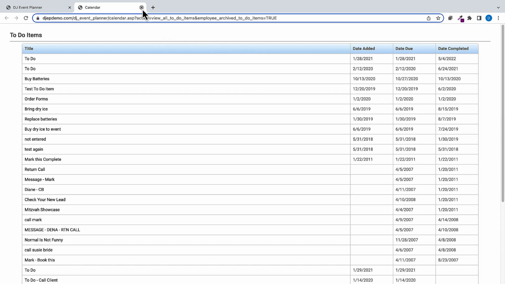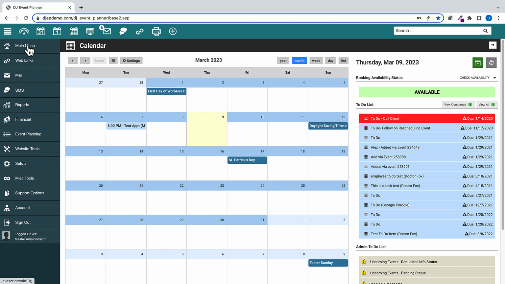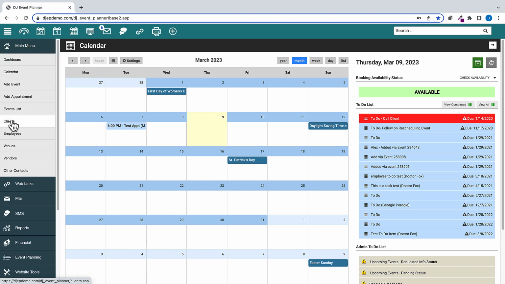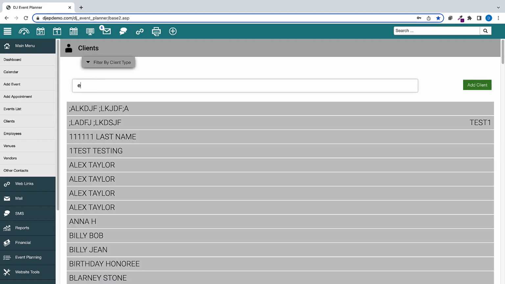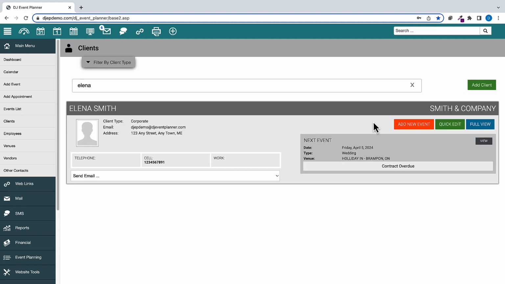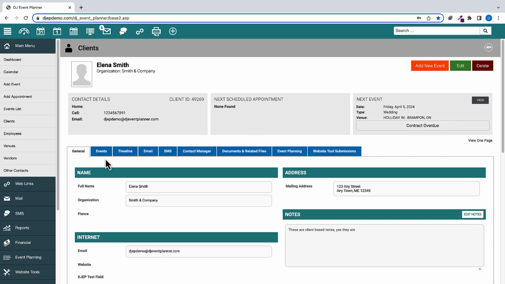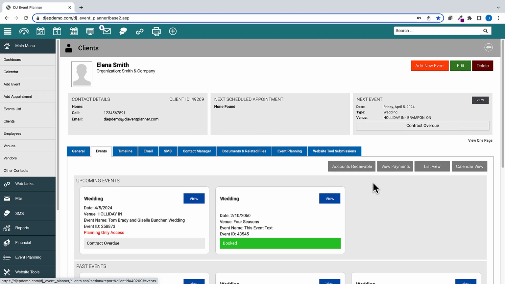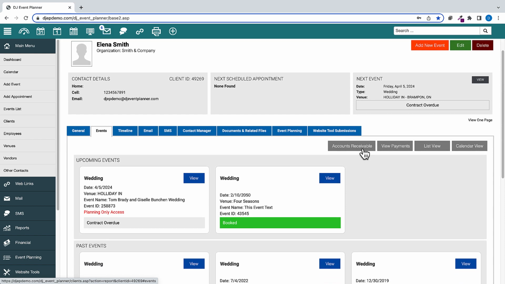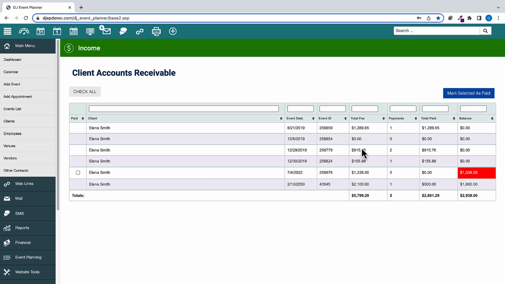Next, navigate to Main Menu, Clients, find a client with multiple events in your account. On the Events tab, we have added a button to see balances for all of the client's events and also a button to see all payments made from that client.